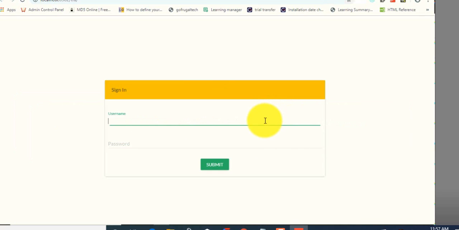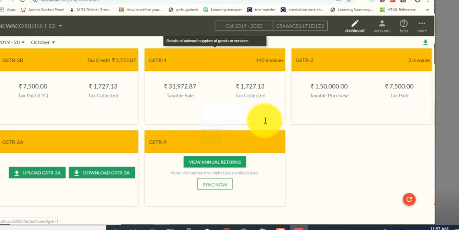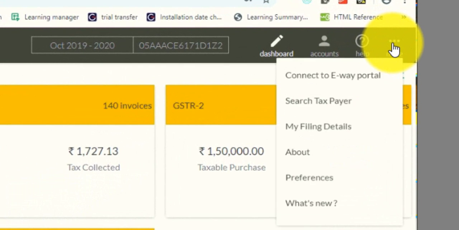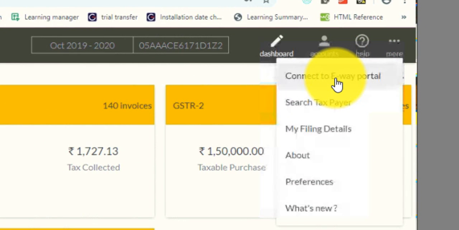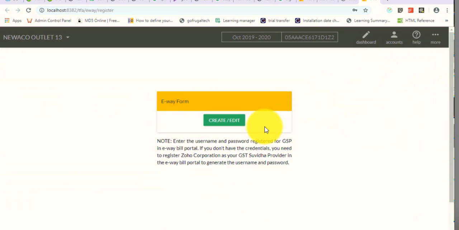Log in to your tax filing application. In the menu, click on connect to e-way portal. Here, click on create or edit. You can note that you need to enter the username and password registered for GSP in the e-way bill portal.